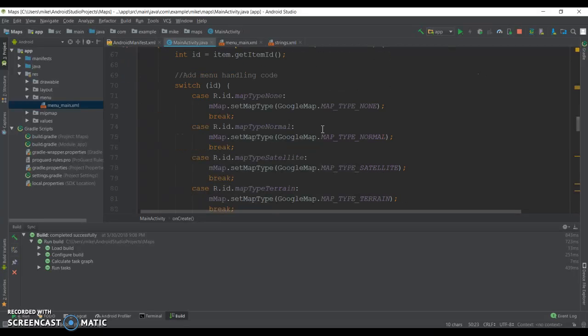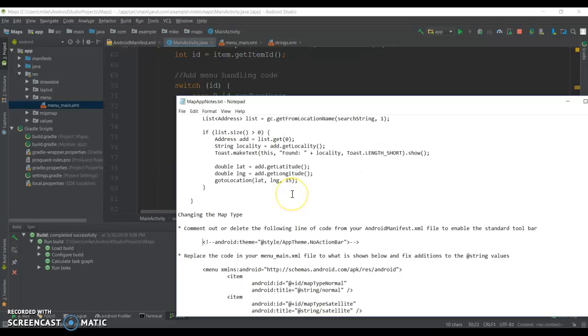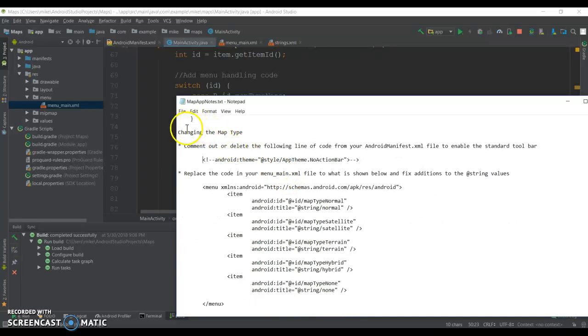All right. So the next step is we want to add the ability to select what type of map that we are looking at. All right. So in the notes, it's under changing the map types. There's a few steps we need to do along the way, but it's all pretty easy.